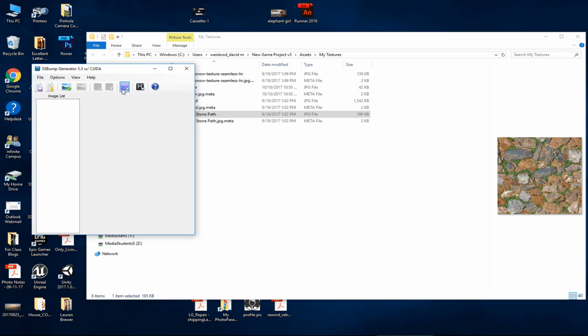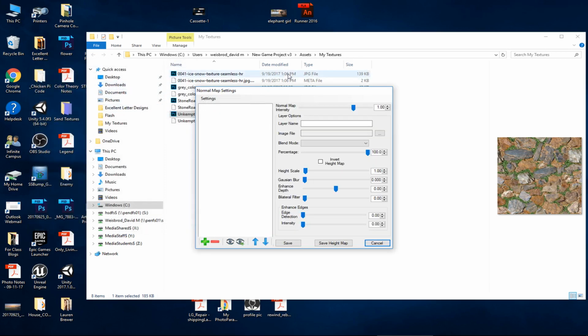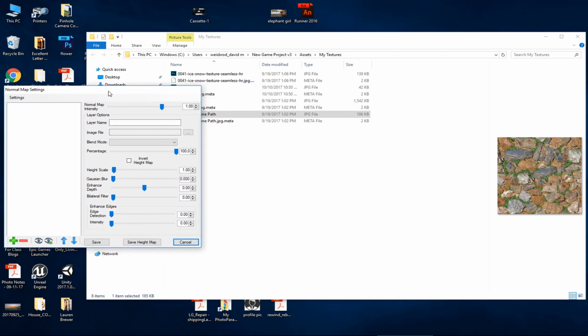There's height maps and normal maps. Height maps are usually used for terrains. They're not going to necessarily be the best thing for the textures here. So we're going to use normal mapping for this. Okay, so you're going to hit normal map. It's going to open a new window, which will recenter itself.